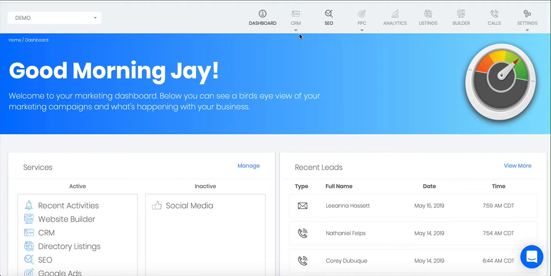We can also give you a CRM, which is here. I'll show you that in a second, to track everything. We offer SEO, which helps your page rank. Pay-per-click, which is more of a pay per person clicking on your ad, so to speak. Analytics shows the analytics of everything that's happening per campaign. Listings, this helps you get listed with different directories. So think of a directory as like a phone book, an online phone book.